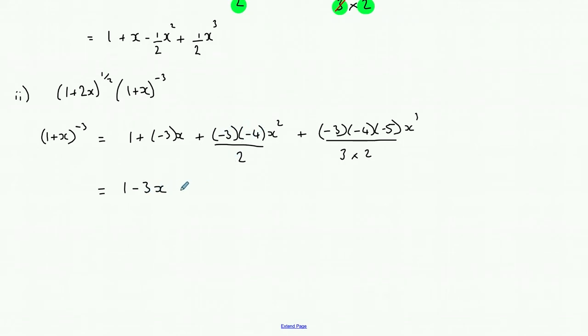It's going to be a plus on the next term. That 4 and 2 will cancel to just a 2 on the top. So that's going to be 6x squared. The next term is going to be negative. That 3 is going to cancel. I can cancel the 4 and the 2 again down to a 2. And that's going to leave me with 2 times 5, which is 10x cubed.